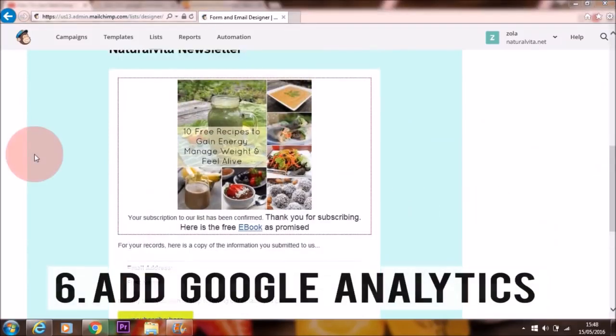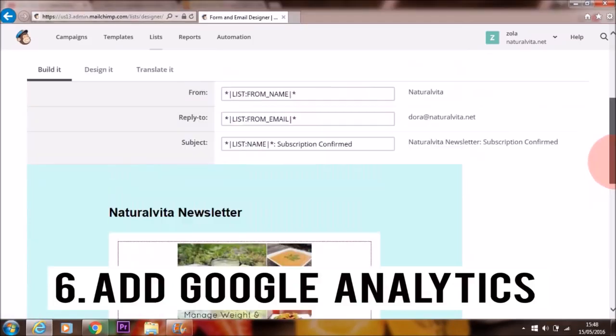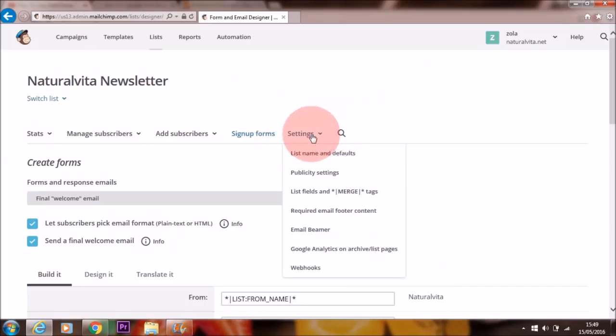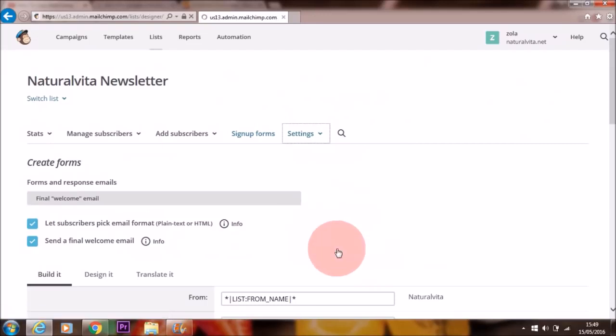Okay, so now we're going to integrate Mailchimp and Google Analytics. If you don't have a Google Analytics account and you don't want to get one, feel free to skip this step and move on to the next step, which is all about creating templates. But if you have a Google Analytics account, then keep watching. So what you want to do is go to settings, and here where it says Google Analytics on archive list pages, click on that.